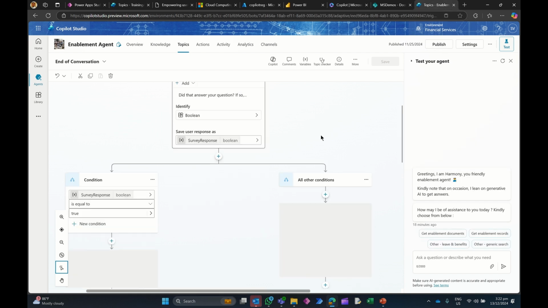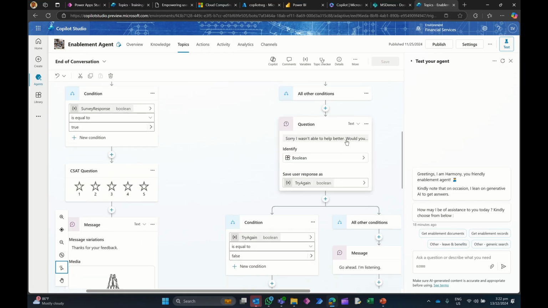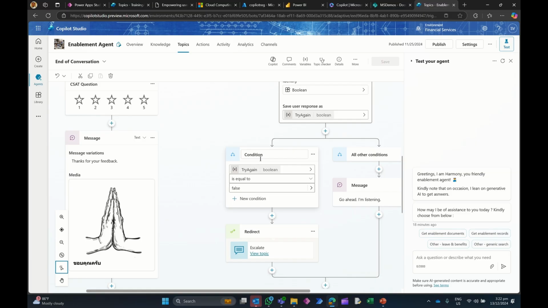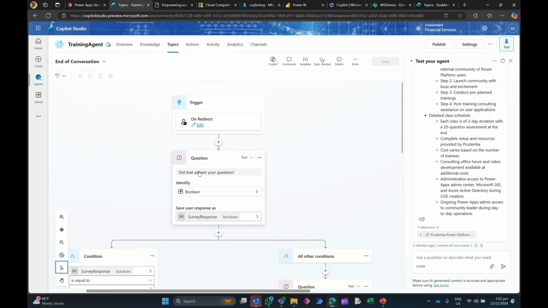So over here, as an example, it says, sorry, wasn't able to help you better. And then, would you want to try this again? And if this is a yes, you redirect it back somewhere else, or if not, so on and so forth, okay? We are not going to worry about this if not part. We're going to focus on the true part. So did that answer your question is good enough for me.